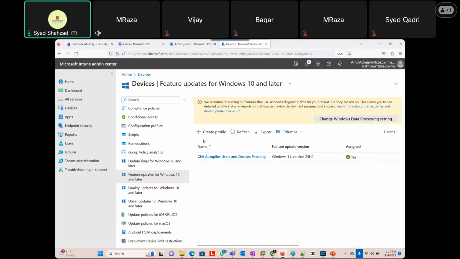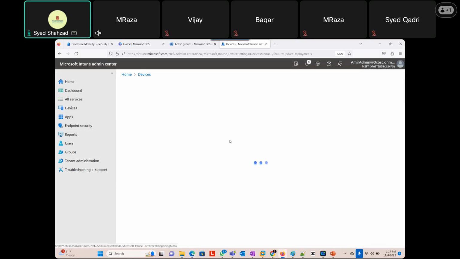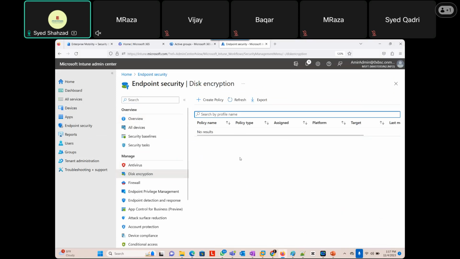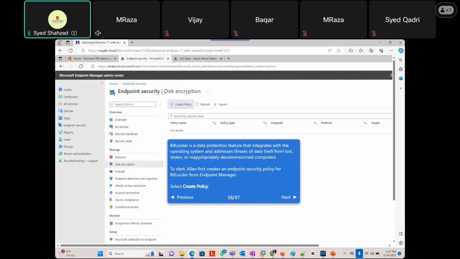So I'm gonna go back to endpoint security now. As long as you're adding the security group to services, different services, it's gonna keep on working. So if I go to disk encryption and create a policy, so I'm gonna go back to Microsoft here and next, and then create a policy. BitLocker is a data protection feature that integrates with the operating system and addresses threats of data theft from lost, stolen, or inappropriately decommissioned computers. To start, Alan first creates an endpoint security policy for BitLocker from Endpoint Manager.